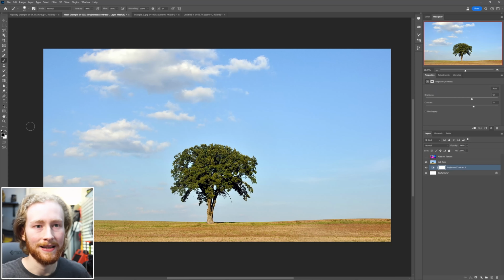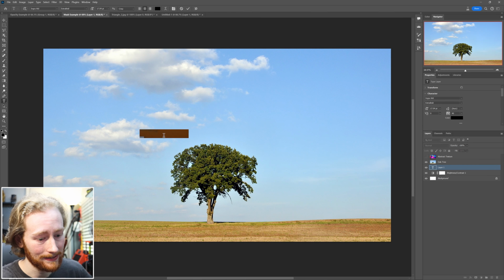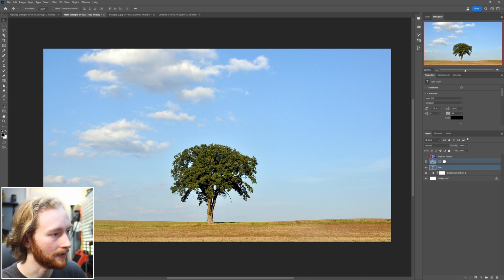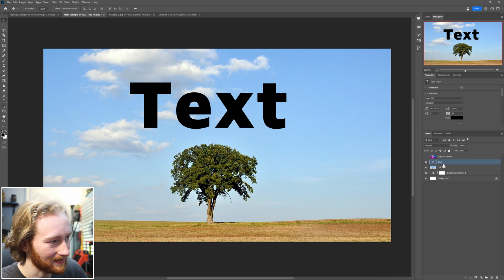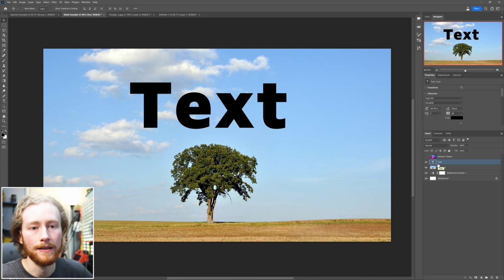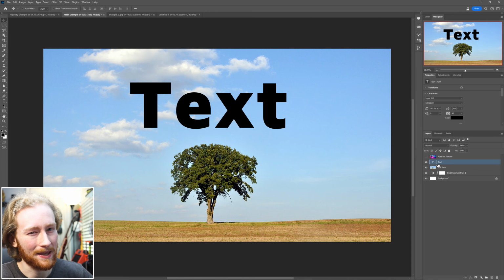The next kind of layer is the type layer. And a type layer gets created whenever I select my type tool and make some text. I'm just going to bring that on top and make that a little bit bigger. And you can see that the text layer looks something like this. Now, what makes this different from a pixel layer is that a type layer does not use pixels, which is something we would label as vector.